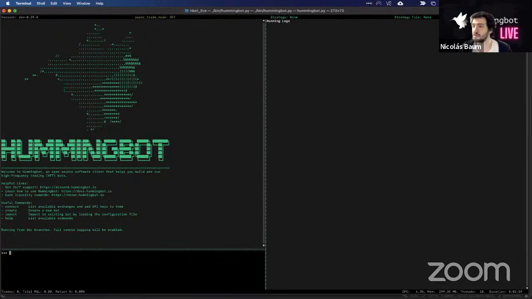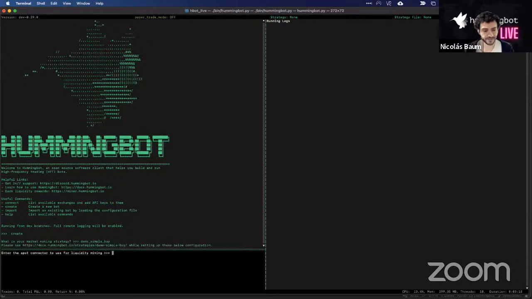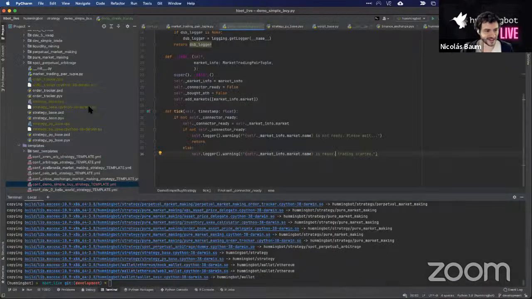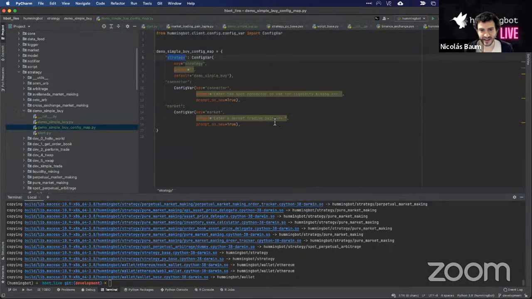If you have already visited the documentation page, you will know that in order to create a new strategy, you basically need to run create. Which strategy? The strategy is called the same as the folder and the main file, demo simple. This is not for liquidity mining. This is a copy paste. If you remember, these are the questions that were stated here. I forgot to change this.